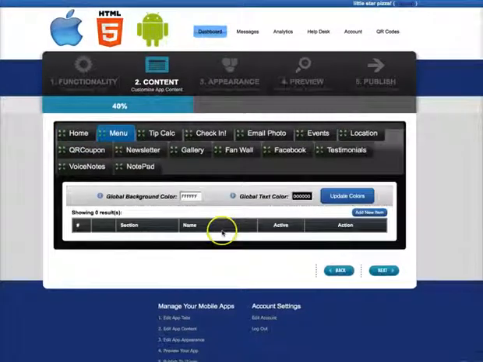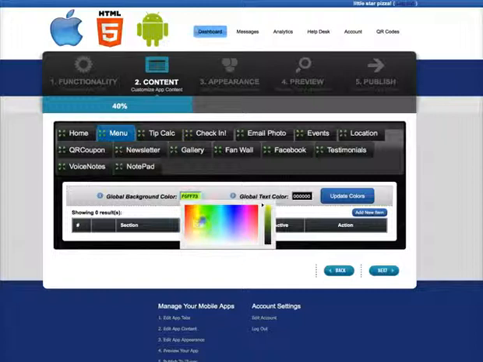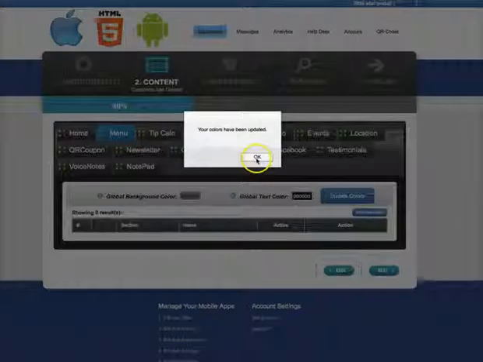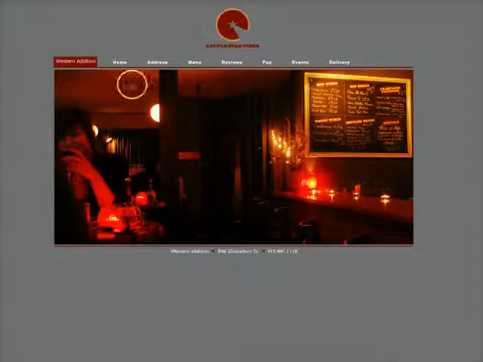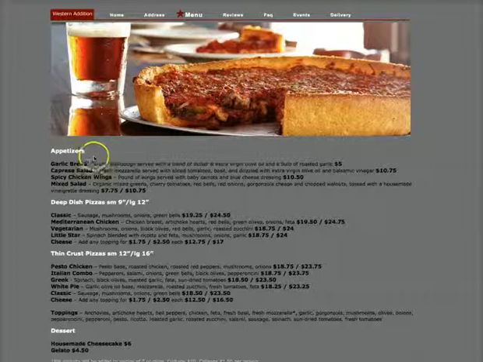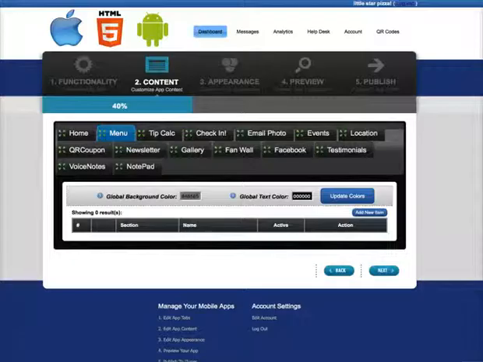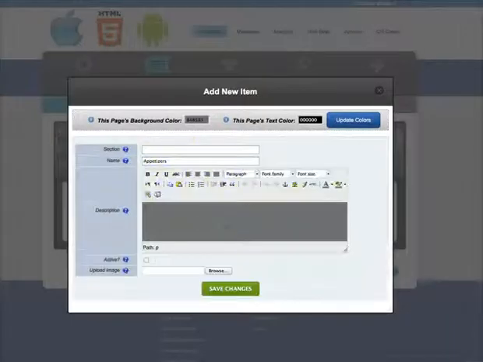Next, I'm going to move on to the Menu tab, where we're going to enter in all the content that we want our clients to see. First, I'm going to set the global background color that I want throughout. As always, save your changes. Next, I'm going to add an item straight from their website. So I'm going to show you, I'm going to quickly copy and paste this. I'm going to do this rather quickly.